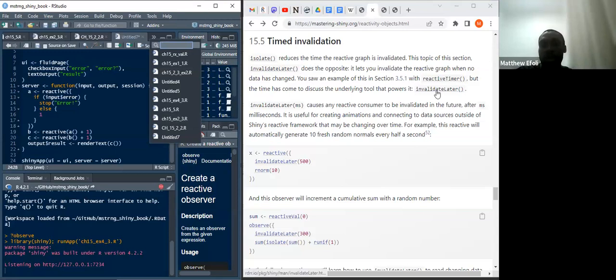How it empowers the reactive timer function. It's like the reactive timer function was almost the same thing, but the underlying part of that composite is this particular function, invalidateLater. And how does this invalidateLater work? Of course, any reactive must be invalidated after a number of milliseconds. It's useful for creating an animation.